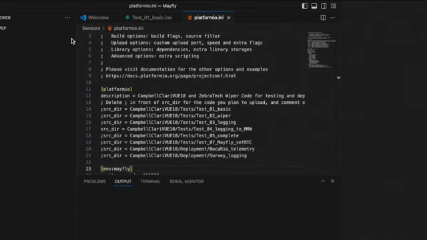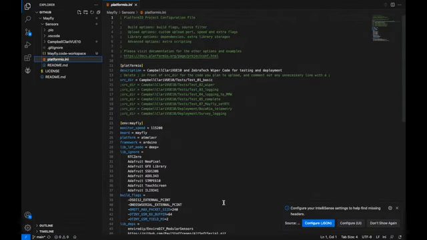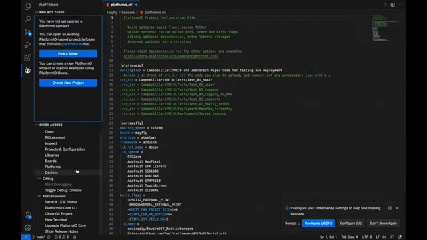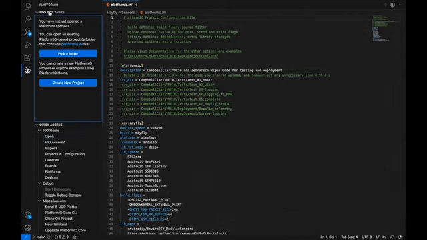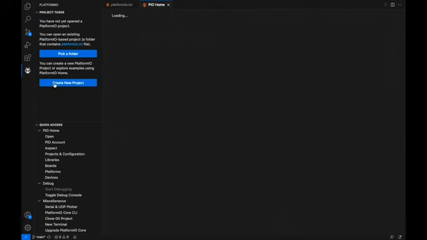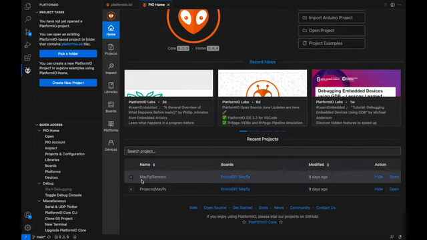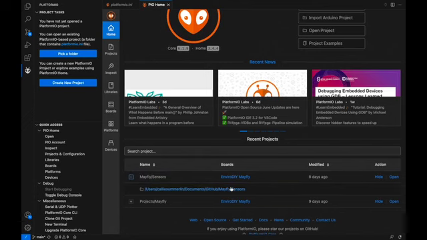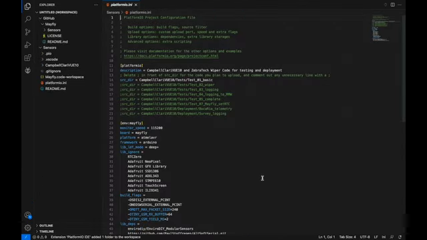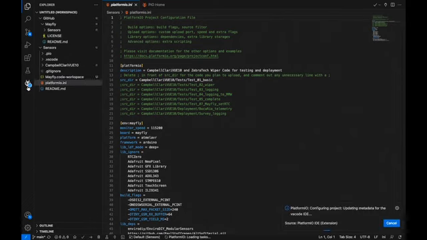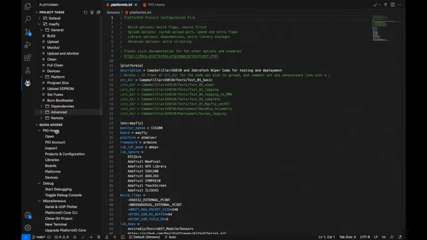Now that we are on Visual Studio Code, we want to set the project. So we click on the Platform IO bug on the side and locate our project. Once you open it, it might take a few seconds to load. Okay, and once these project tasks pop up, you're good to go.